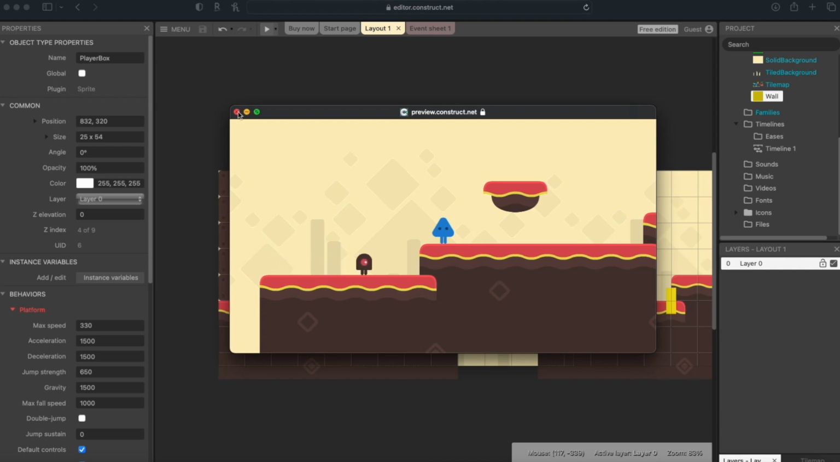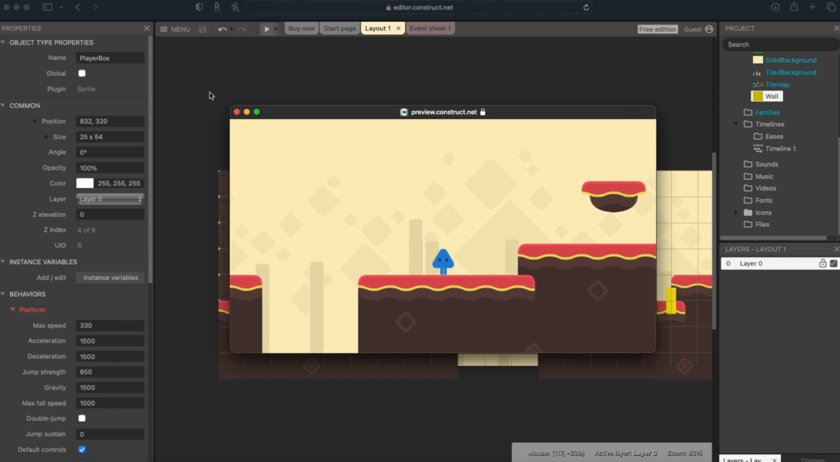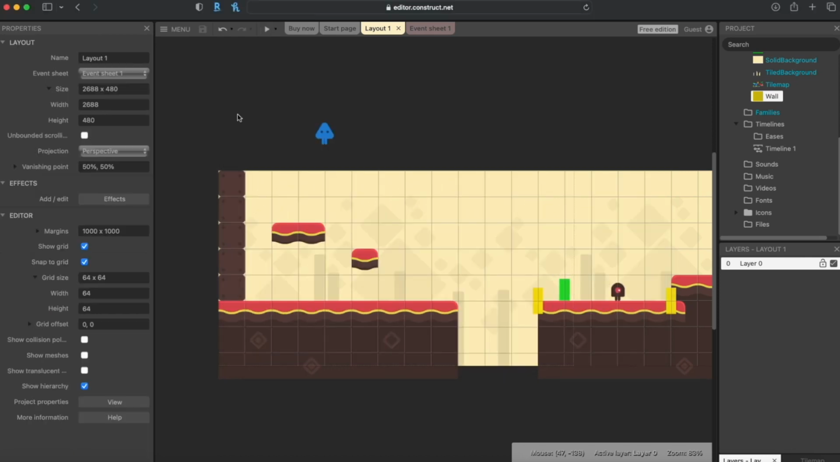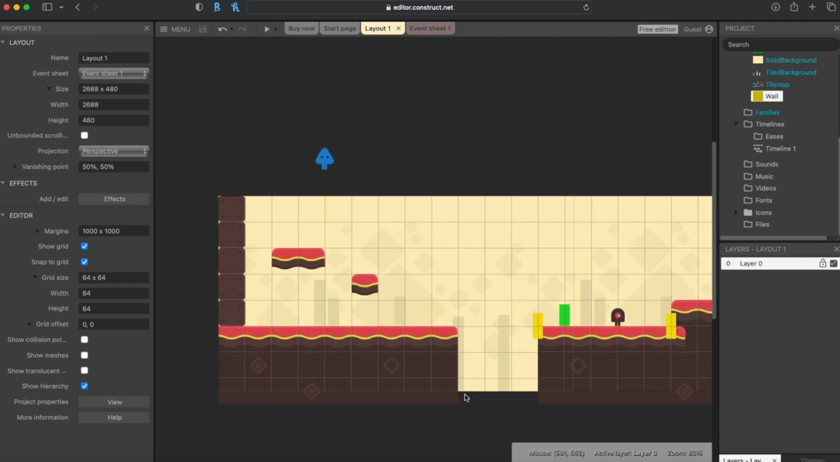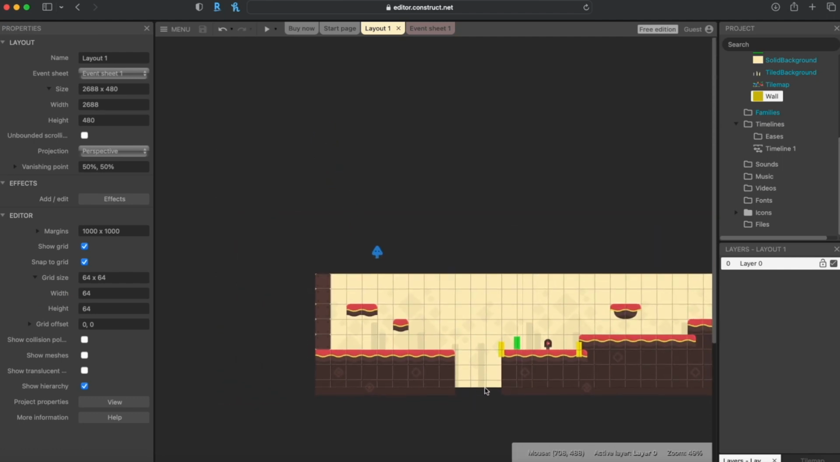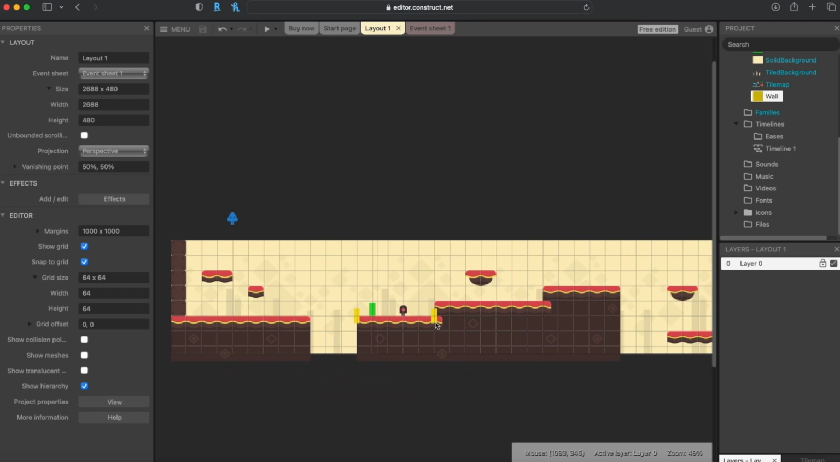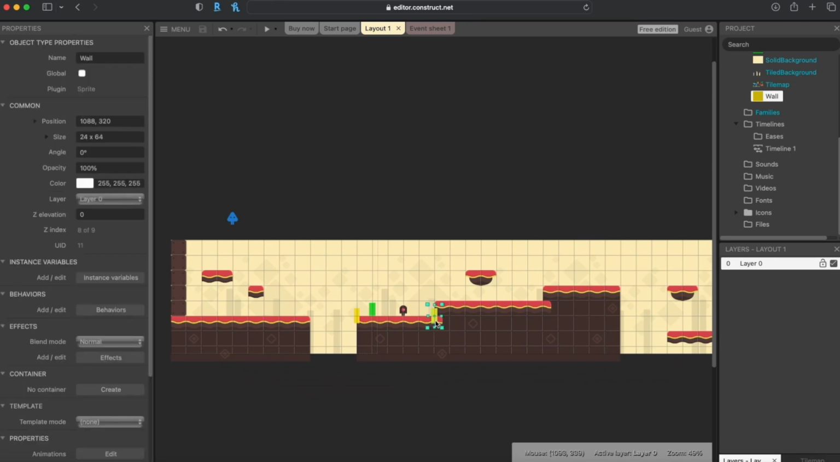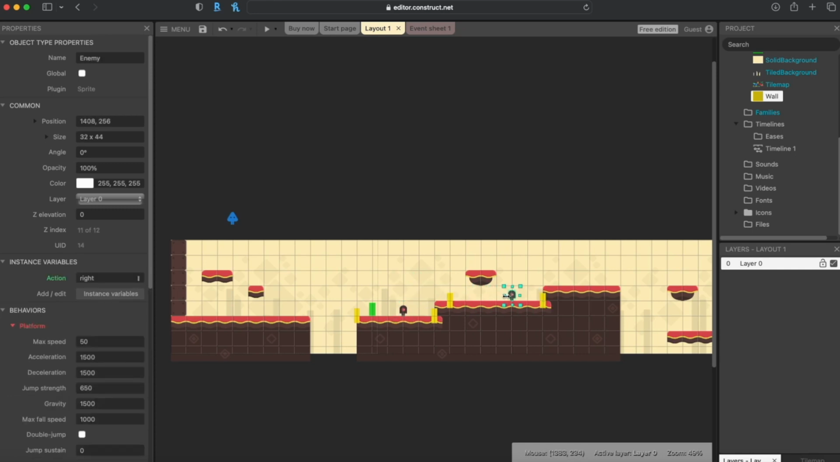Now we're all set up. So the enemy is moving. I can still stomp on it. And there you have it. We now have a walking enemy. I could go through and place a few more. Maybe one up here as well. The walking enemy there as well.